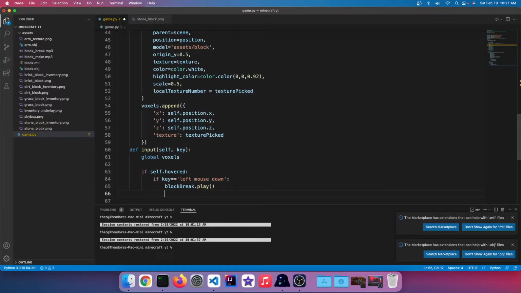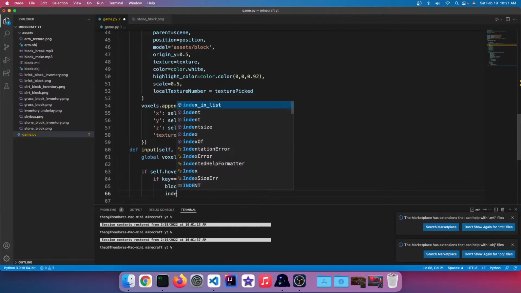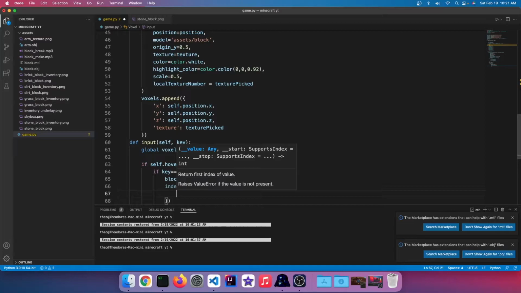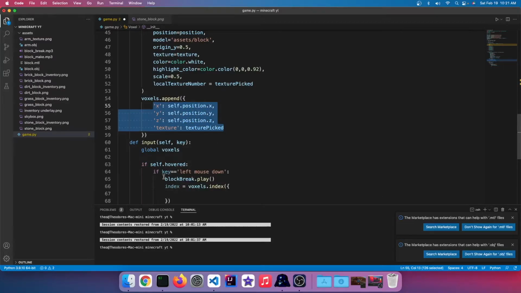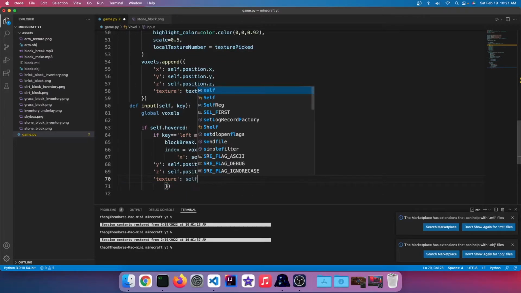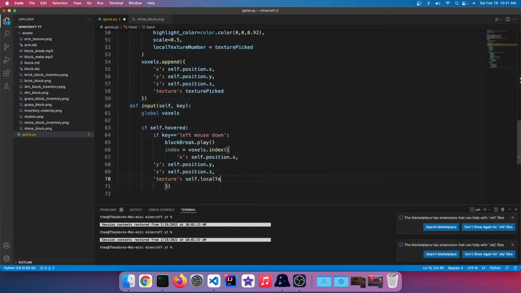Okay, so the next thing that we're going to need to do is set the index to voxels dot index. This is finding the index in the array based on some JSON. So the JSON is going to be the exact same thing that we defined over here, except instead of texture picked, it's going to be self dot local texture number. So you could get the exact thing. Local texture number. Okay, so we can indent this properly because Python's all picky about that.